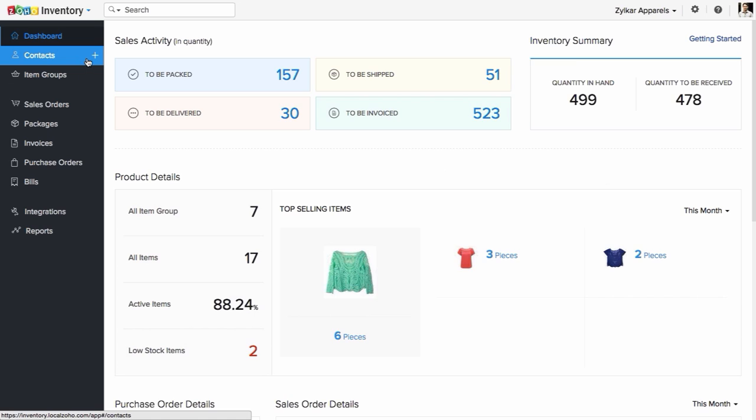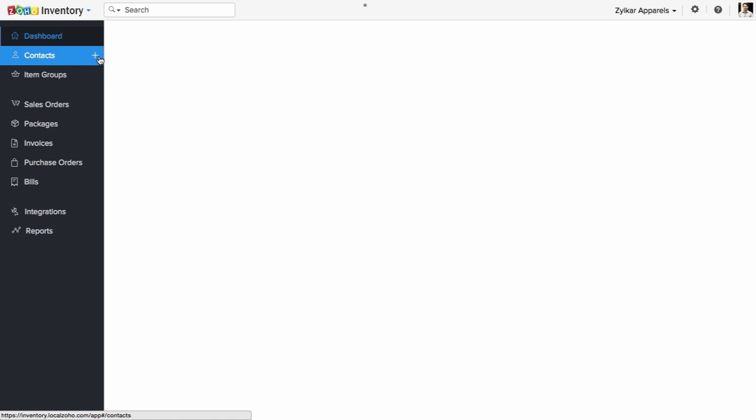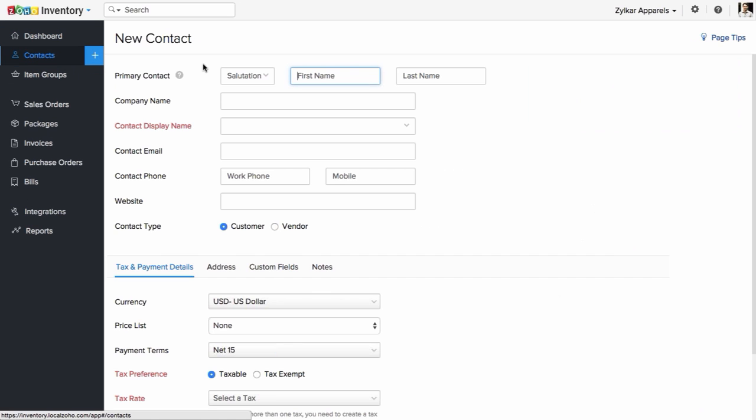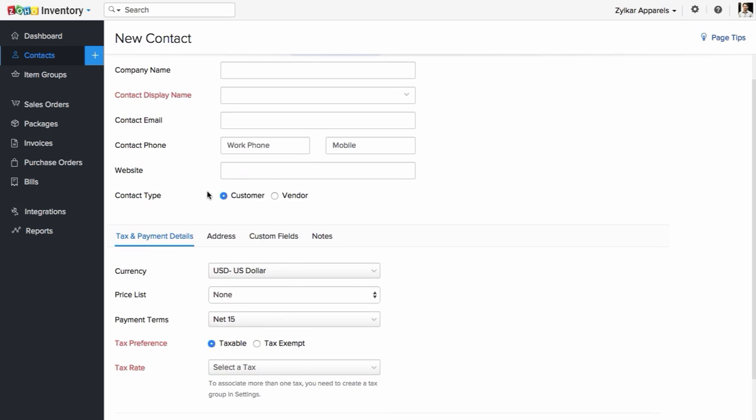Now here you have contacts. When you click on the plus sign here, it will take you to a page where you can create a new contact. So here you can put the first name, last name, whatever has been displayed in red. You have to enter that field mandatorily, and you can come down and here you can select if that particular contact is a customer or a vendor.